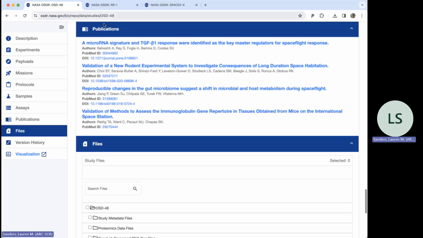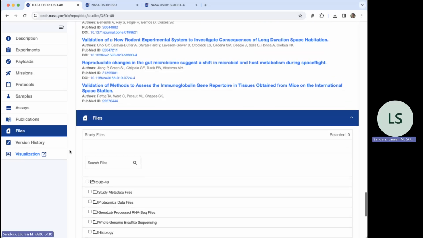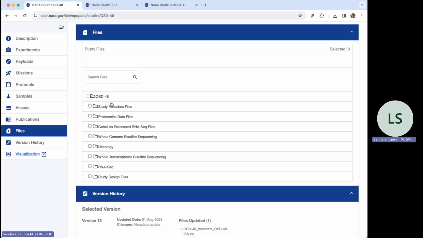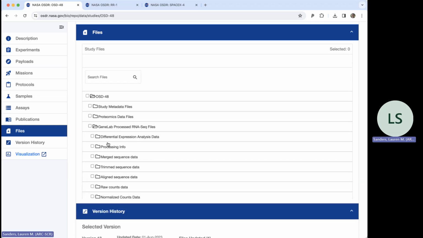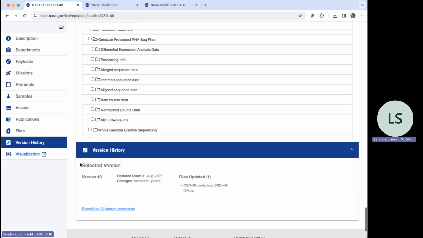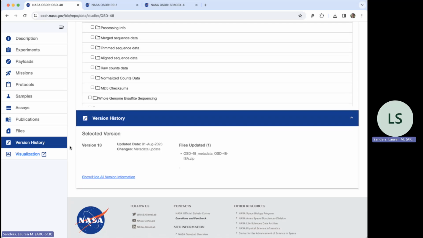Any associated publications with this study are listed on the page, and then the actual data is available through this browser user interface under the Files tab. So you can see all the different types of data, and these are clickable folders, so you can go in and see all the different types of raw and processed data that's available. Studies are updated from time to time, so you can view the version history here.